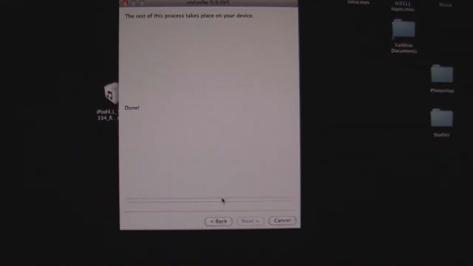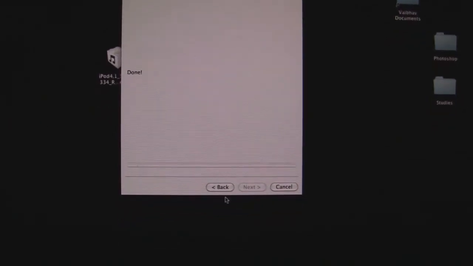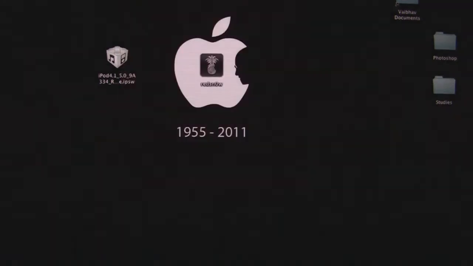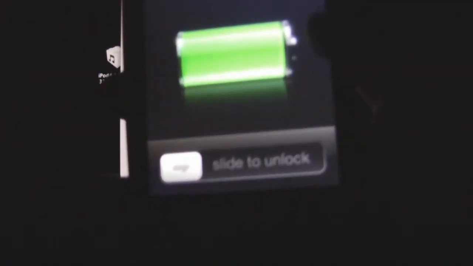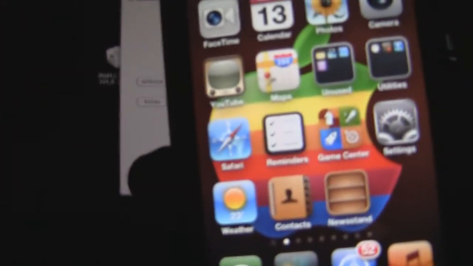Okay, the jailbreak says done, but I am still seeing the Apple logo. Oh yeah, I just forgot. The jailbreak is tethered, and you're going to have to reboot your iPod Touch. Now, slide to unlock.